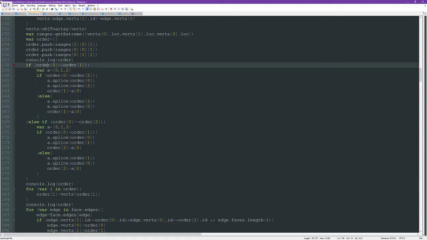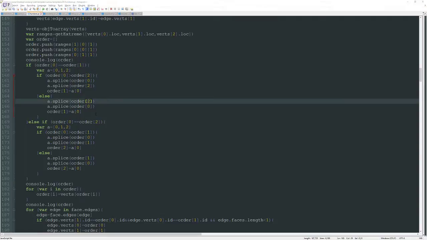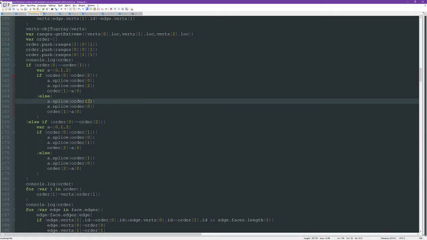So again, we got 2 zeros, so order 0 and order 1 are the same. Order 0 is not greater than that, else splice 2. 2 would be the number 1. So we're removing index. That's not how splices work. Get there eventually.